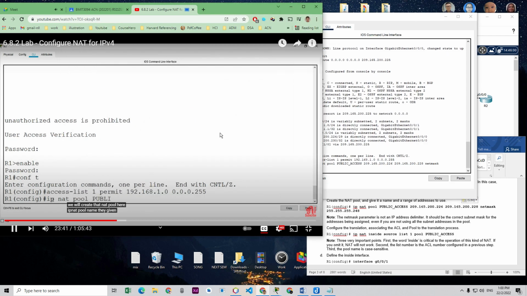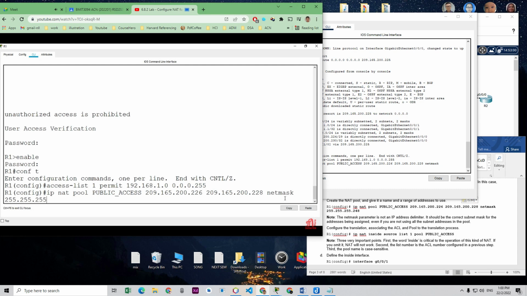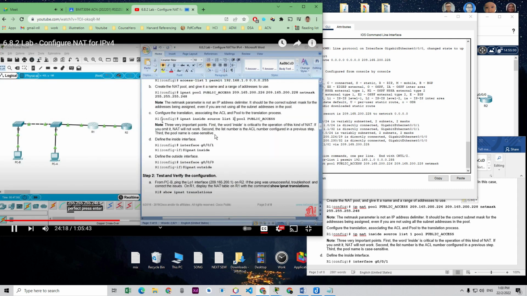Pool name they gave, public_access. Then we have to give the address 209.165.200.226. I will copy this IP address, copy and paste, and here we will change it to 228. Then we have to give the net mask. It's 255.255.255.248. Perfect. Press enter.